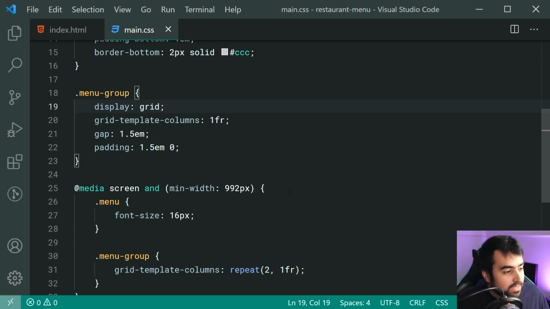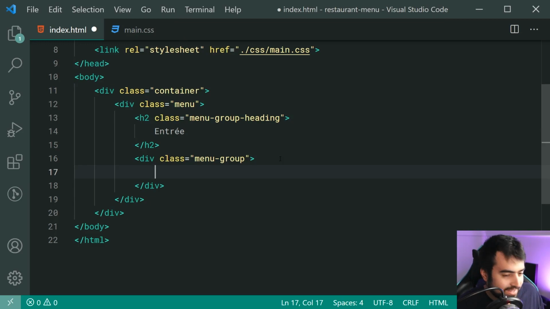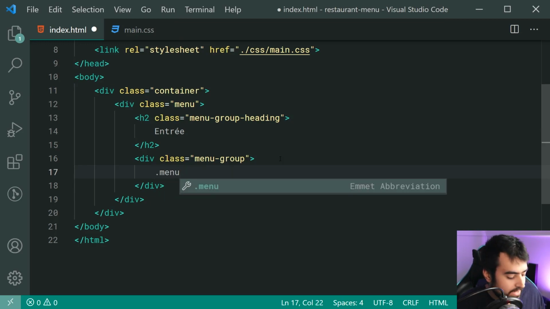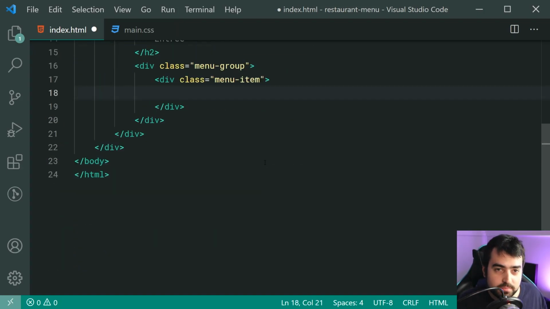So let's move on now to the actual menu items. Let's go back in the index HTML, and we're going to be replacing all of these divs here with an actual menu item. So this looks like this. We're going to say a new div with a class of menu-item. Of course this represents a singular item on the menu. For this one, we're going to be having basically an image portion and a text portion.